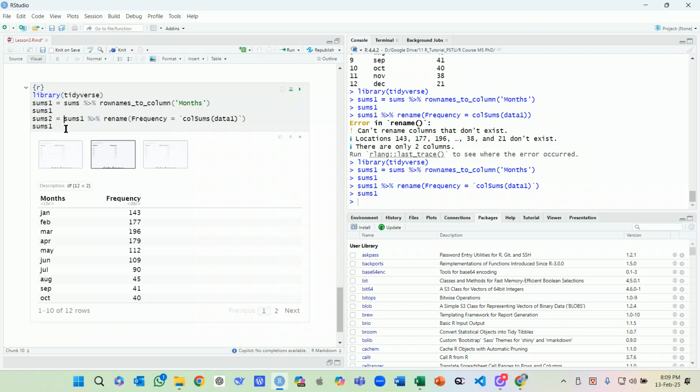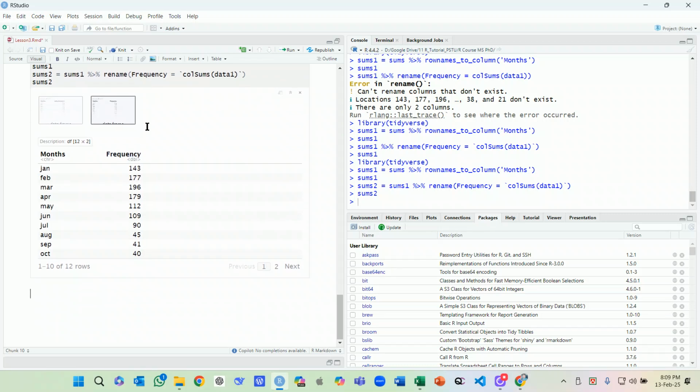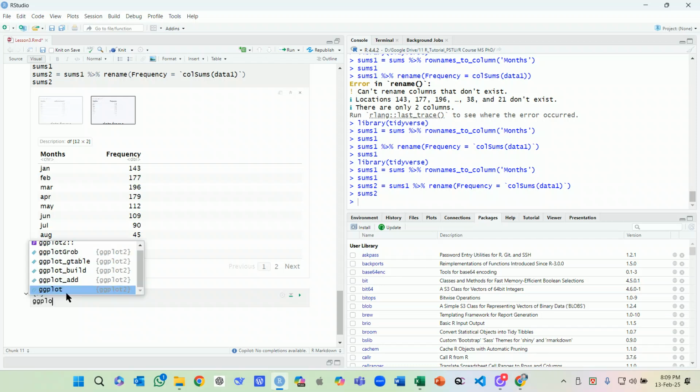Sums2, we will view this sums2. Run this code again. You see that previously it was months, call sums, and now it has become months and frequency. Now we will visualize this months and frequency here. We are putting another command, and we will now use the ggplot function. This ggplot function comes from the ggplot library, which is also a part of the tidyverse library.